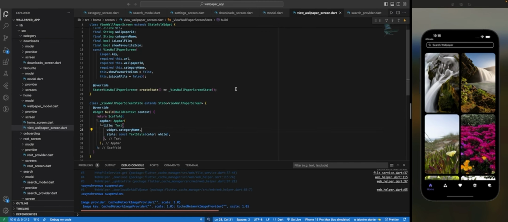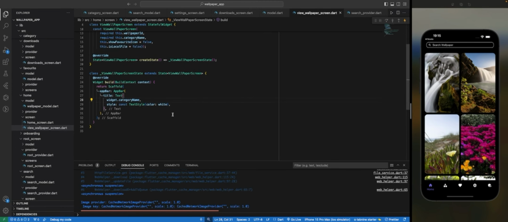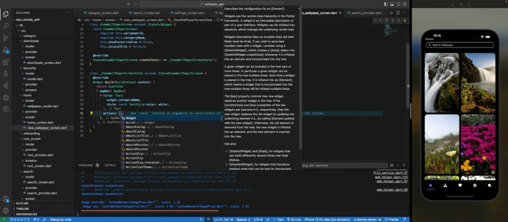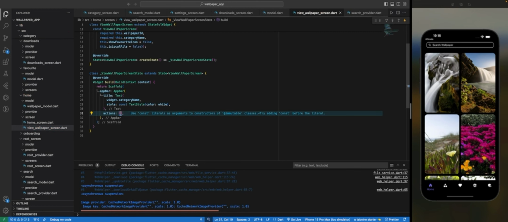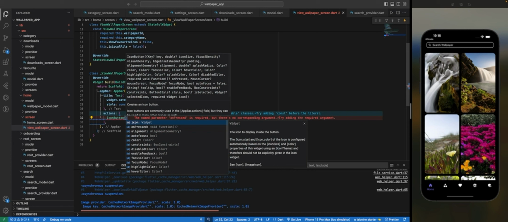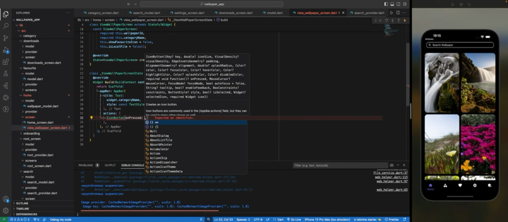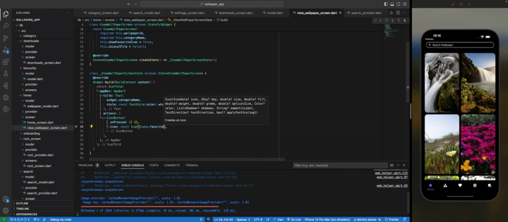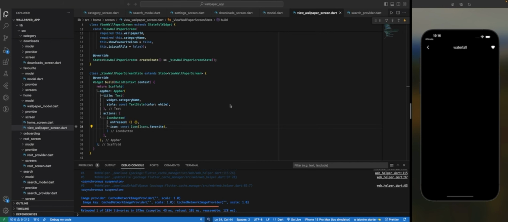What is going to happen now, we are going to go to the view screen and I'm just going to create an action. We need to be able to see the favorite icon. So inside here I'm going to add an icon button, and we have our onPressed. Save that, and if we click, you can see now the favorite icon is showing.